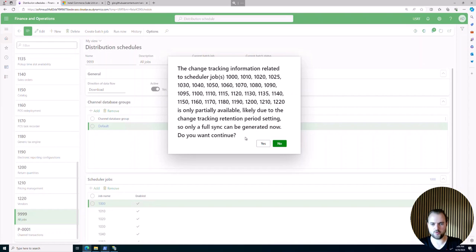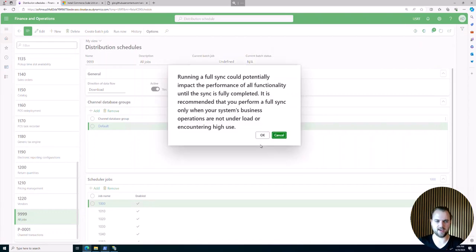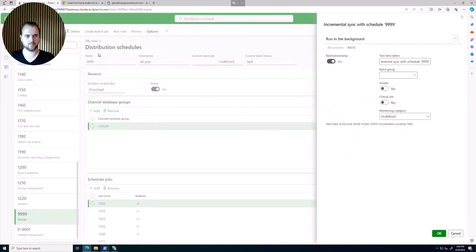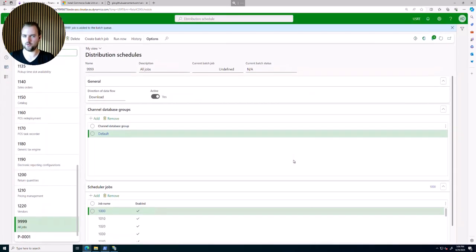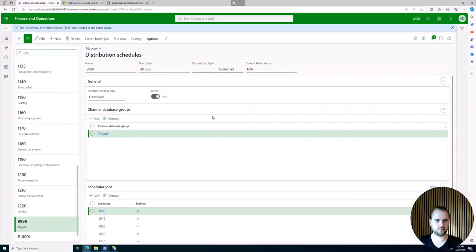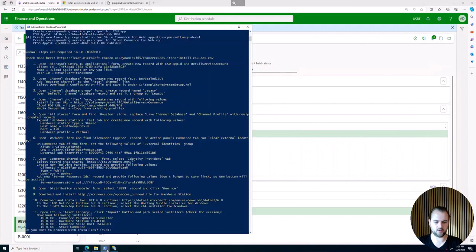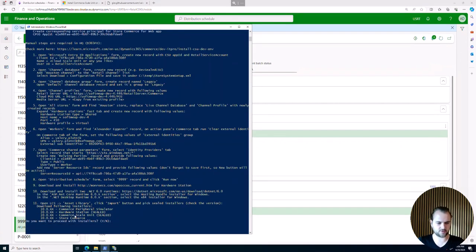But in general, it could be like the full sync or the incremental sync. We will not go into the details, but we just click yes. And as well, we shouldn't run it in production in a working hour, and we agree with that. So let's click OK. And we need to start the batch job. And here the script is waiting for us to complete all the steps that you can see there.